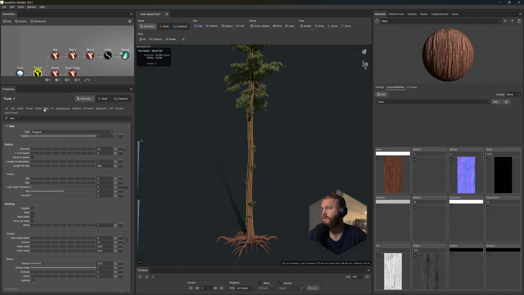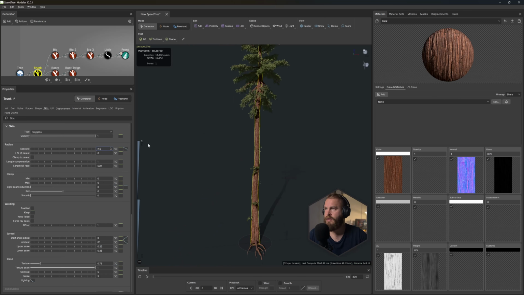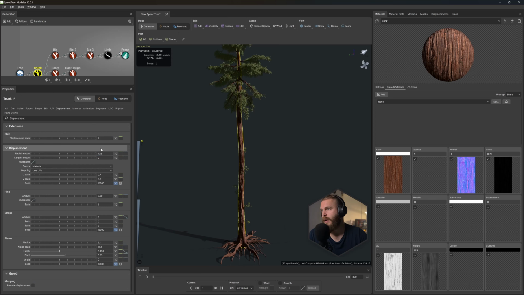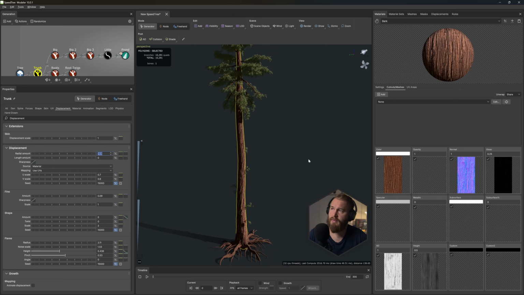And now let's go back to the skin tab and let's increase this amount to 2.8. Let's give the fronds some time to compute. Take it back to 2.5 again. Let's go back to the displacement amount and let's take it into the minus. That works better. Let's take it in the minus. And so yeah guys, that is it for this tutorial on how to create a redwood tree within SpeedTree 10.